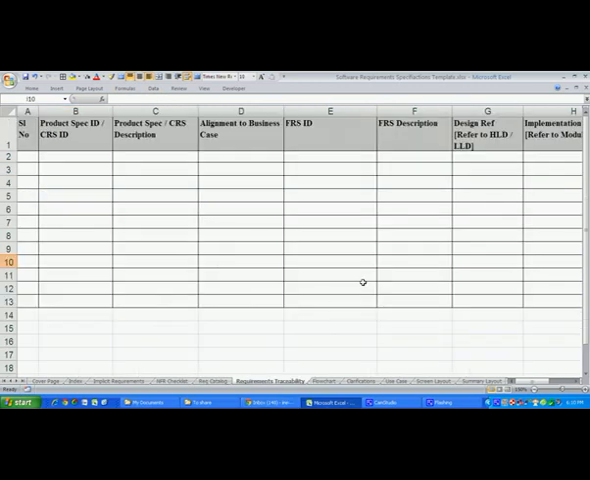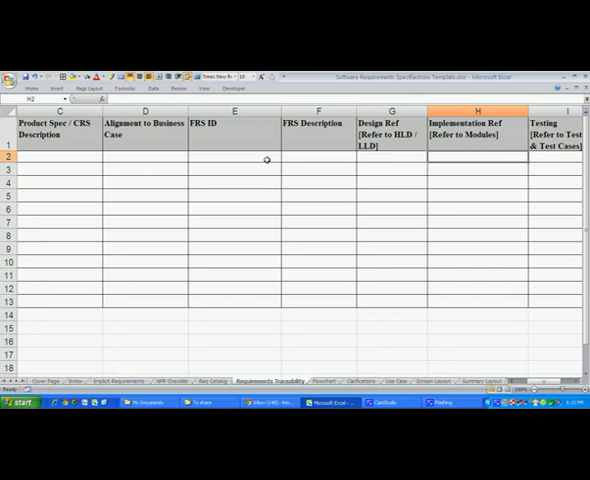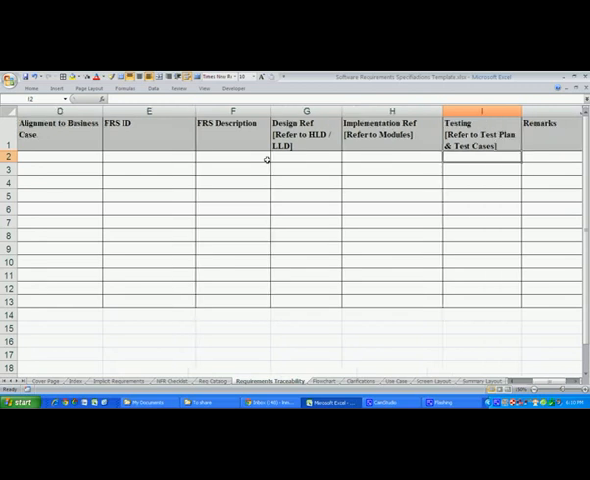Then the next tab is the requirements traceability matrix. The traceability matrix basically takes the requirement spec and aligns it to the business case, like why this requirement is required, what the value to the business is, or which business case it is trying to help. It may have subsequent requirements like the functional requirement, high-level design reference, implementation reference, and test reference.